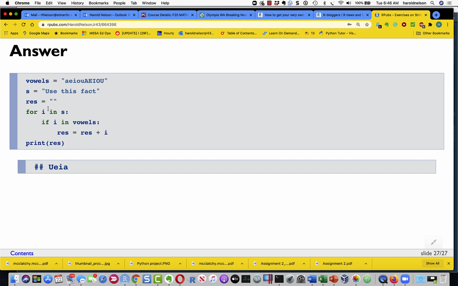The U, yes, that's a vowel. S is not. E is a vowel. Blank space is not a vowel. T is not. H is not. I is a vowel. S is not. Blank space is not. F is not. A is a vowel. And C and T are not. So what you get is U, E, I, A. Okay, that's the end of this set of exercises on strings.